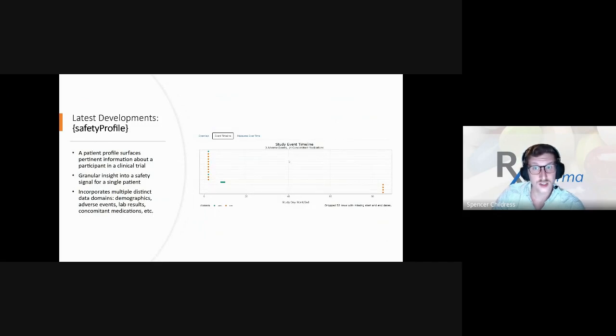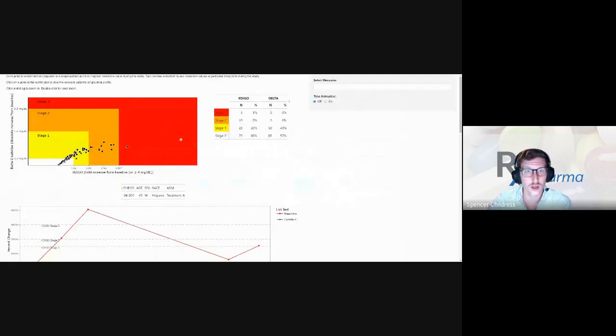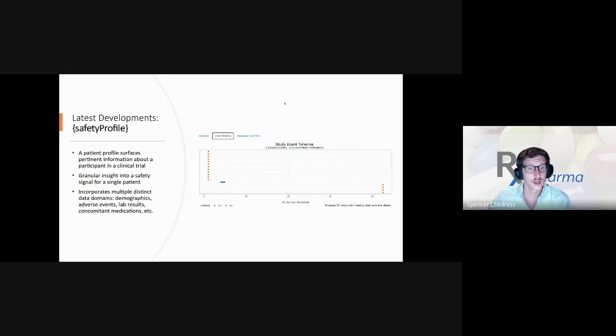So let's get into the demos, the fun part. The first one we'll look at is the safety profile. Here, let me just refresh this one real quick. So the safety profile is a participant level application. And within the application, you have submodules for various data domains.